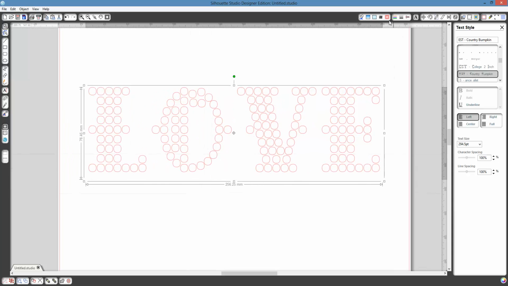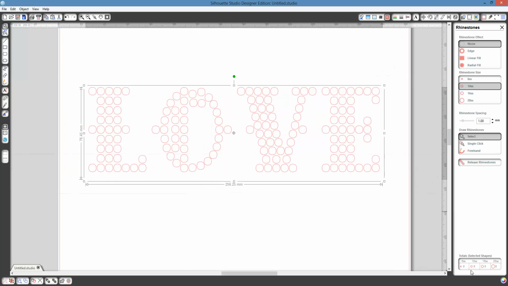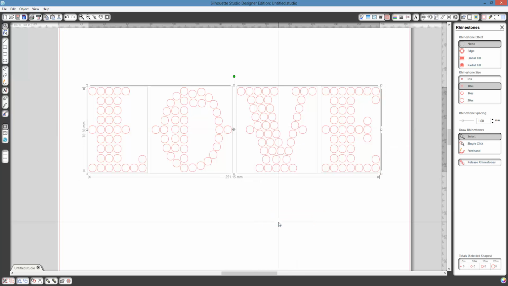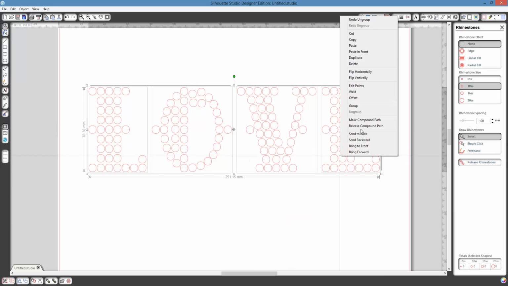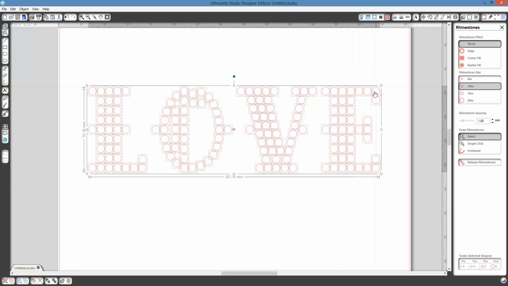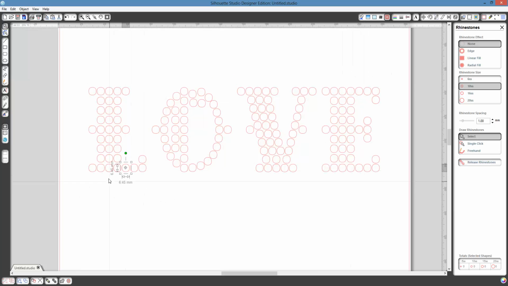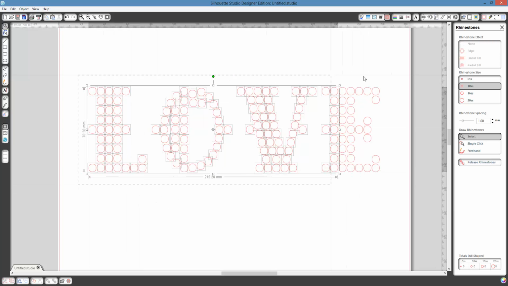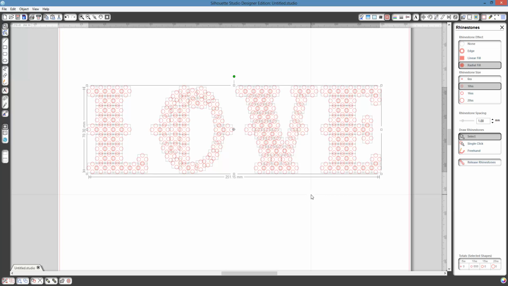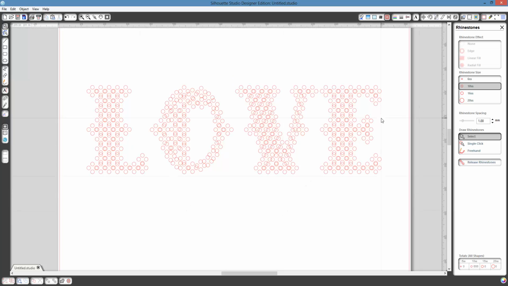We'll go over here to our rhinestone options. You can see right now we have no rhinestones. But if I right-click on this and choose ungroup, you can see we get each individual letter. And then we'll right-click and release compound paths. And as soon as we do that, you can see we get a little box around each one of our circles. So now each one of these is our individual object. We'll go ahead and add stones to them. We'll do radial fill. And look at this mess that we get, right?